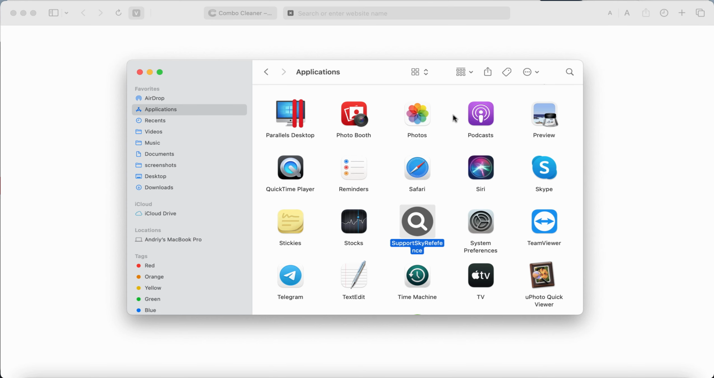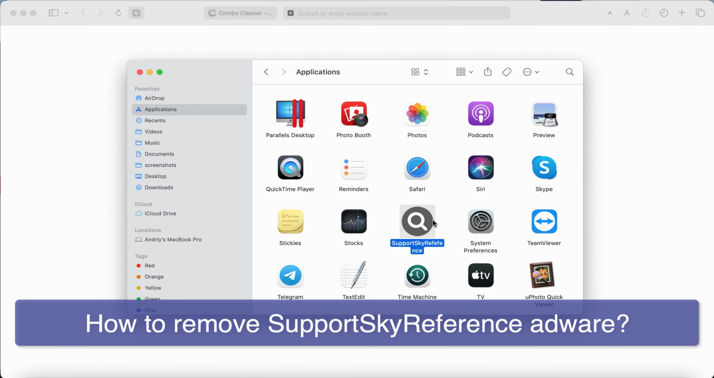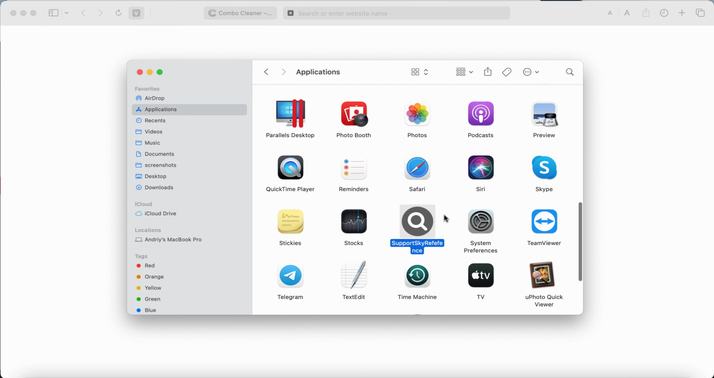My video guide is dedicated to help you get rid of the new adware type application called SupportSkyReference. SupportSkyReference is the adware belonging to the Adload family. This particular adware, once installed, may display a lot of intrusive advertisements while you surf the internet. The adware may also periodically cause unwanted browser redirections to random websites.